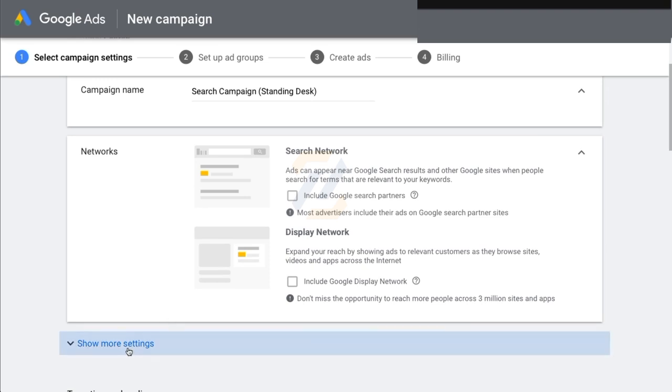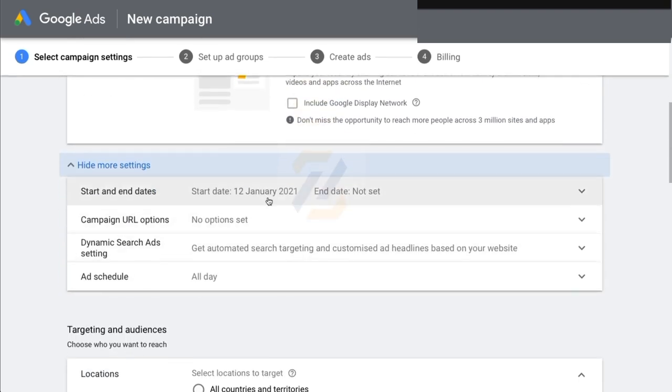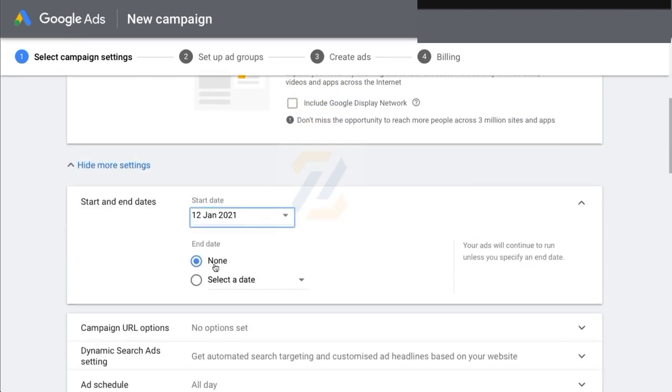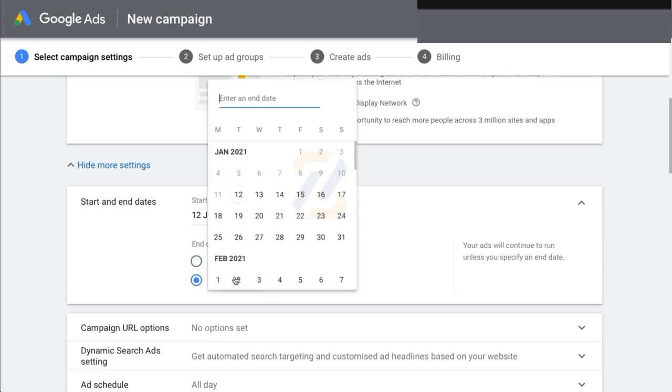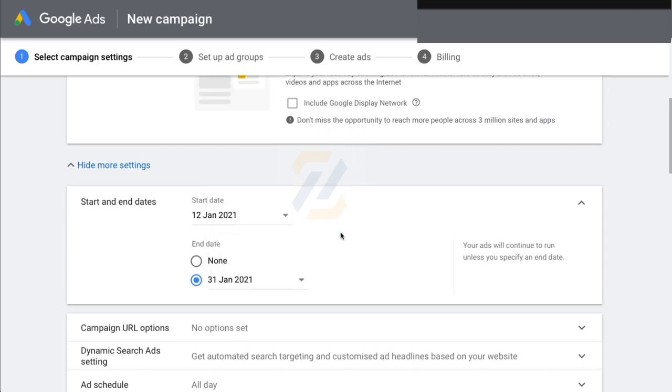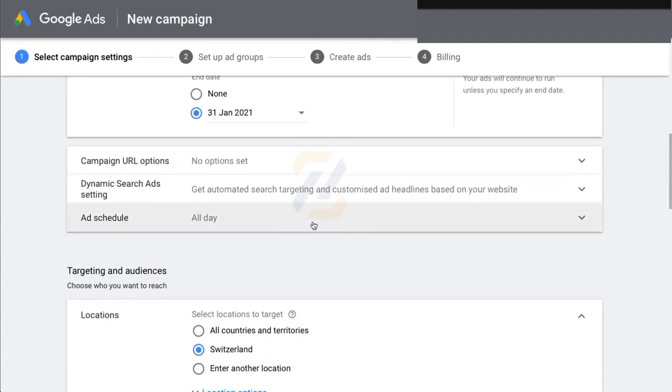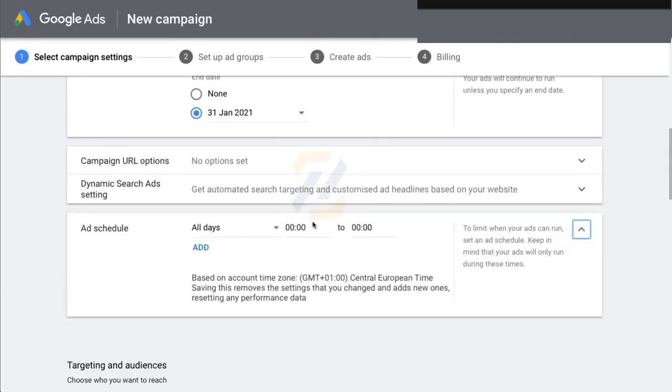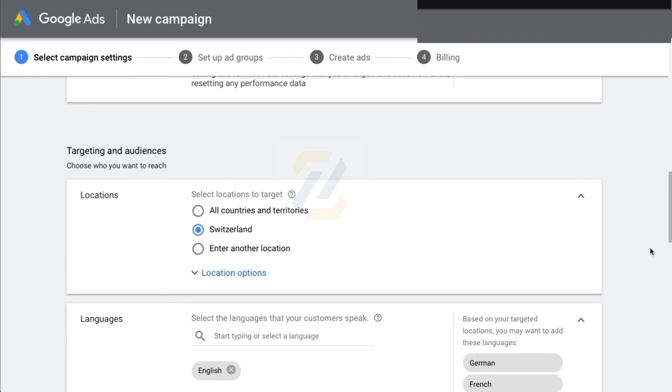Then we're going to click on Show More Settings. Here you can define a start and end date for your campaign. So if you don't plan on regularly checking your Google Ads account, I recommend to set an end date so Google doesn't keep charging your credit card if you forget to turn off your ads. If you only want your ads to show up at a specific time during the day, you can define your ad schedule here. Now let's move on to targeting and audiences.